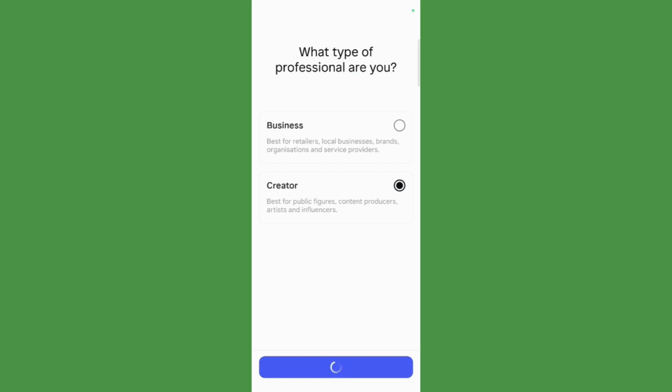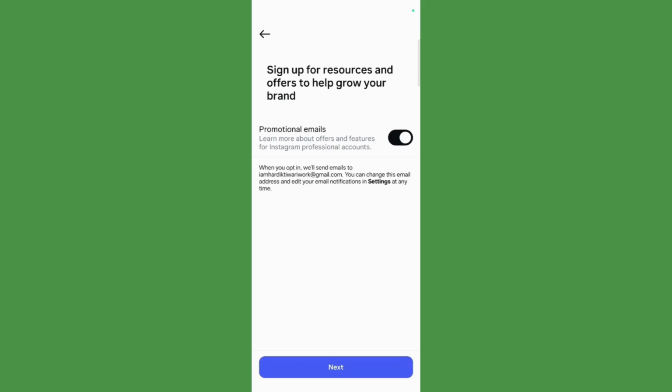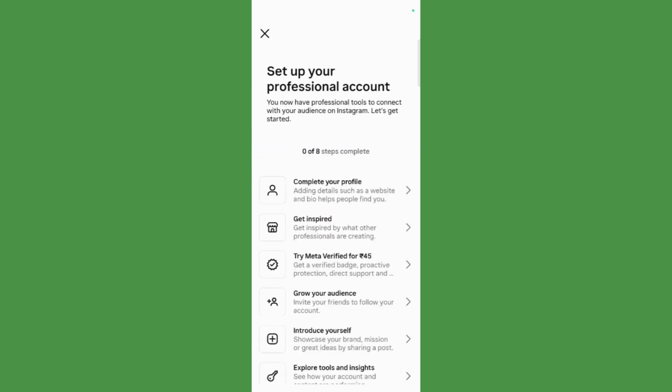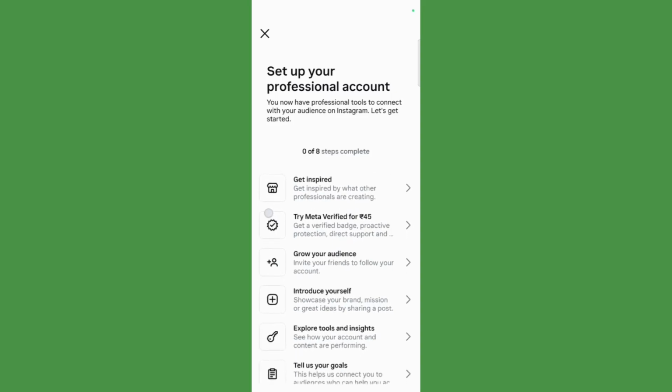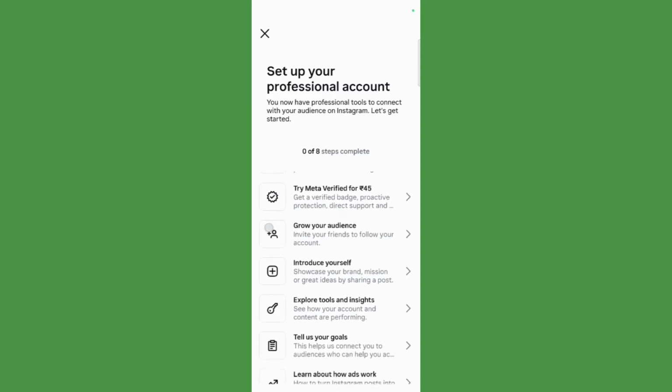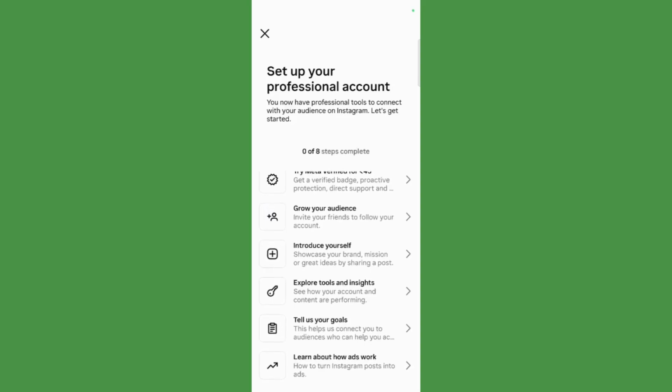So wait for this process to happen, and then you can also sign up for resources and offers to help grow your brand if you want. So click onto this next button again, and then it will give you some steps to set up your professional account, like completing your profile, getting inspired, trying the Meta verification, growing your audience, etc.